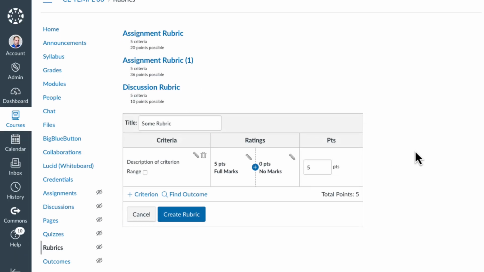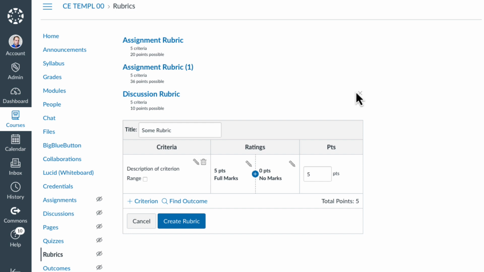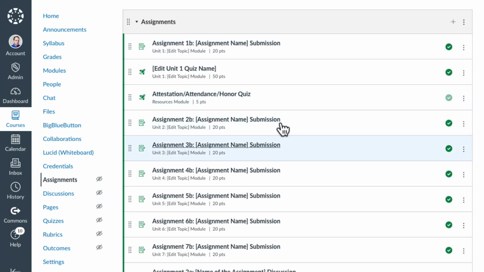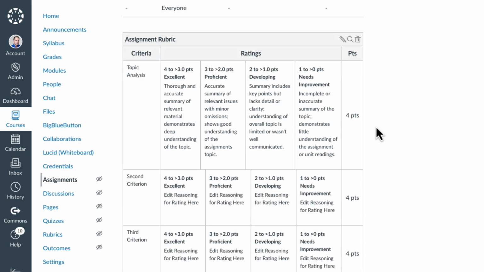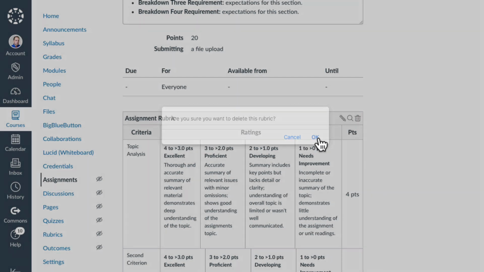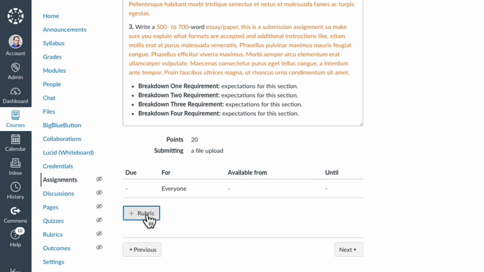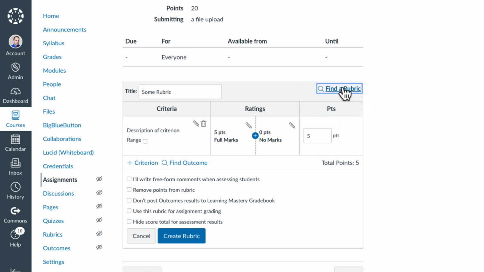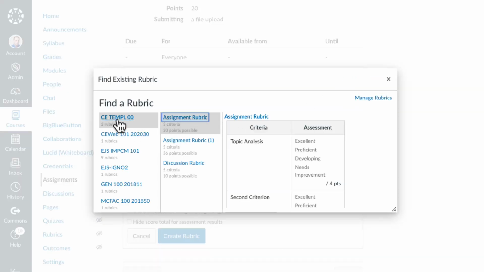But now if you want to assign this changed rubric to all of them, you can just go to Assignments. And I click on the next assignment. I can click Delete here. I do want to remove this rubric, and now you'll see Add Rubric has been listed down here, and I can either create a new one like I could from the Rubrics page, or I can find a rubric and it will list all of mine from this course, and here they are.